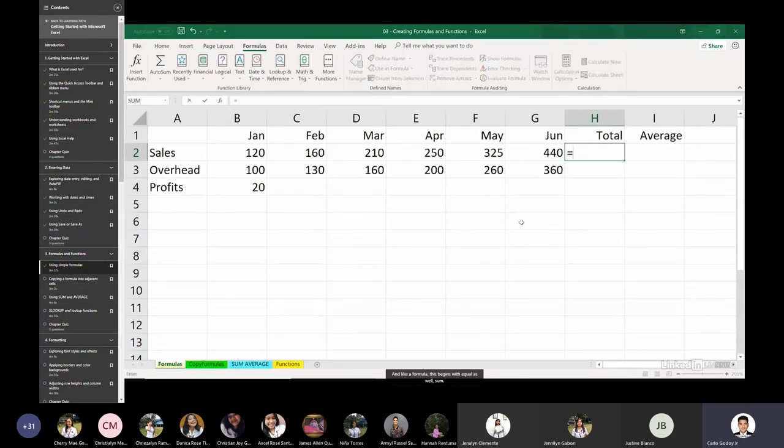And like a formula, this begins with equal as well, sum. You don't have to capitalize it. Left parenthesis, you wouldn't know to do that instinctively, but that's what we do. And then we highlight the cells in question, either dragging left to right, B2 to G2, or right to left. Makes no difference. Click and drag across. That notation means all the cells from B2 through G2. And we press enter, and we have an answer.